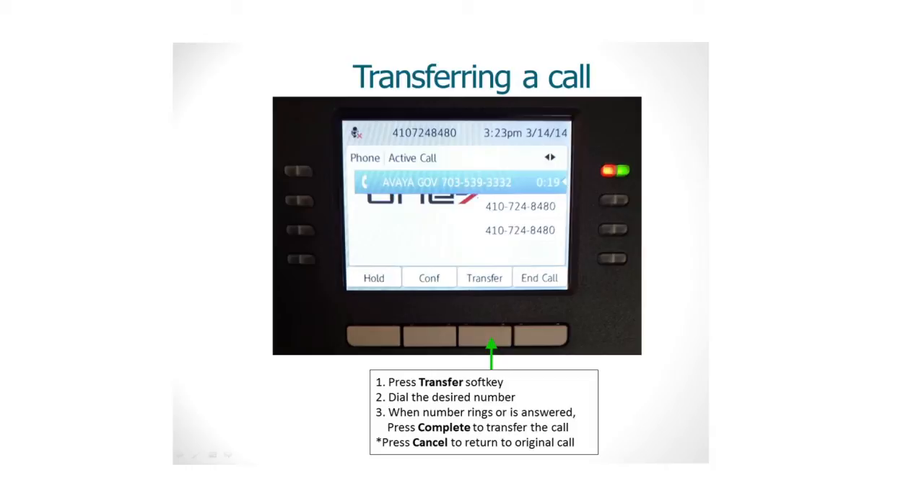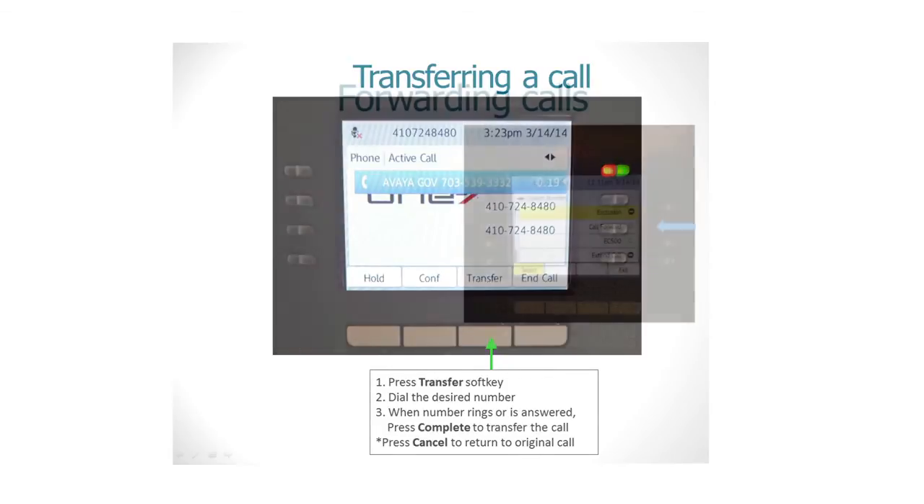When the party where you would like to transfer picks up, you can ask them if they are ready to accept the transfer. If the third party agrees to the transfer, simply press the Complete button and hang up. However, if the third party cannot take the call, you can alternatively press the Cancel soft key. The third party will disconnect and you will be automatically connected to the first caller, where you can explain that the third party was busy and end the conversation.